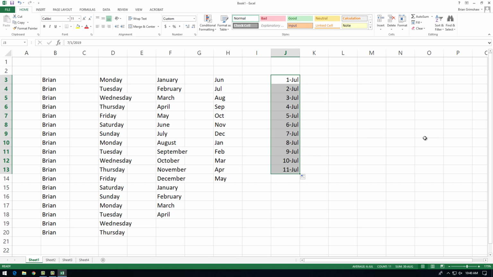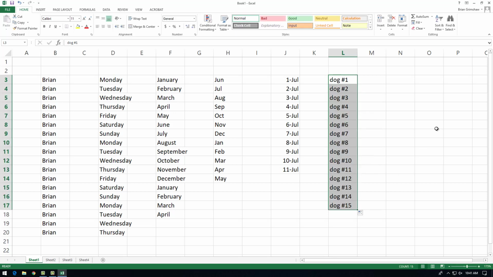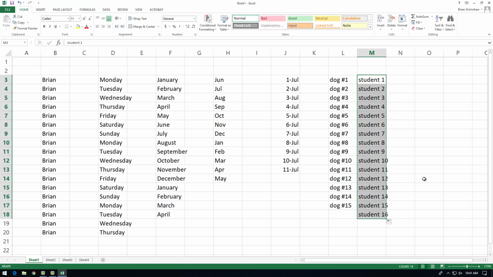I can even make stuff up. Like, let's say I own a dog kennel or something where people board their dogs, right? So I got dog number 1 all the way down through dog 15. Since I'm a teacher, maybe I want to do student 1 all the way down through student 16. It recognizes that you might want that in a series and throws it into a series by default because of the way I type that in.